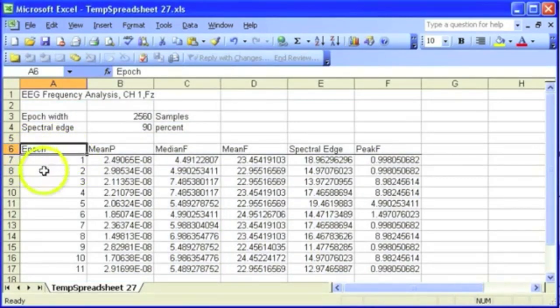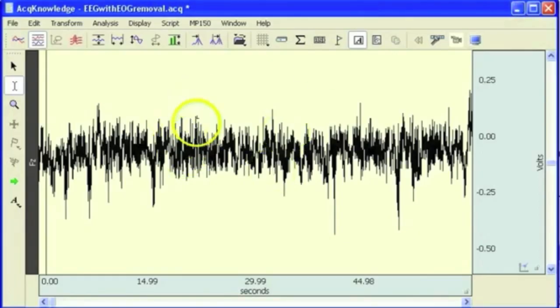So this is the measurement number that was taken. So this was time 0 to 5 seconds, time period 1, mean power, median frequency, mean frequency, the spectral edge, and the peak frequency for each of the 11 5-second bins that were analyzed in this particular file.